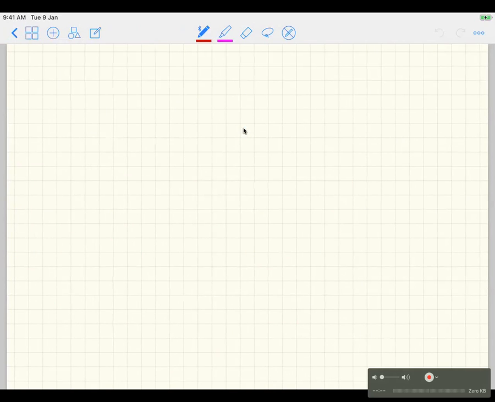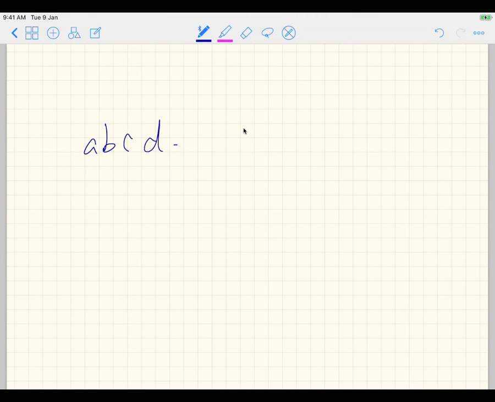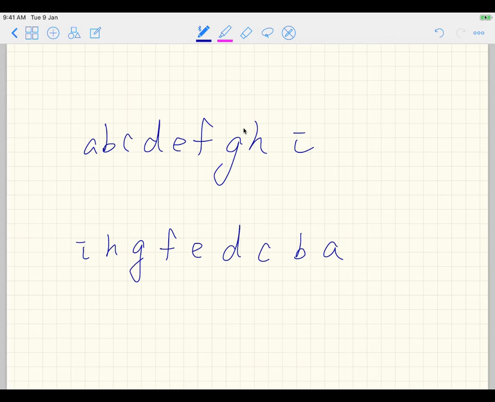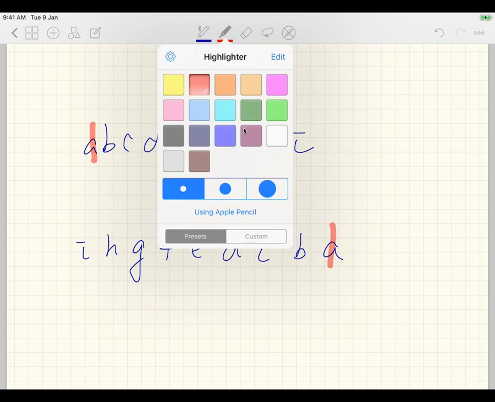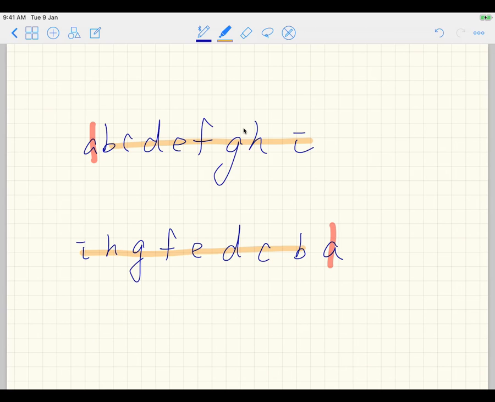Reverse. I'll make a very long string. That's a string, that's the input. We know the output should be I, H, G, F, E, D, C, B, A. That's a reverse, right? Now I'll give you visual hints. Think about it for 30 seconds, and then I'll mention it verbally, and then we are done. Think about it, okay?